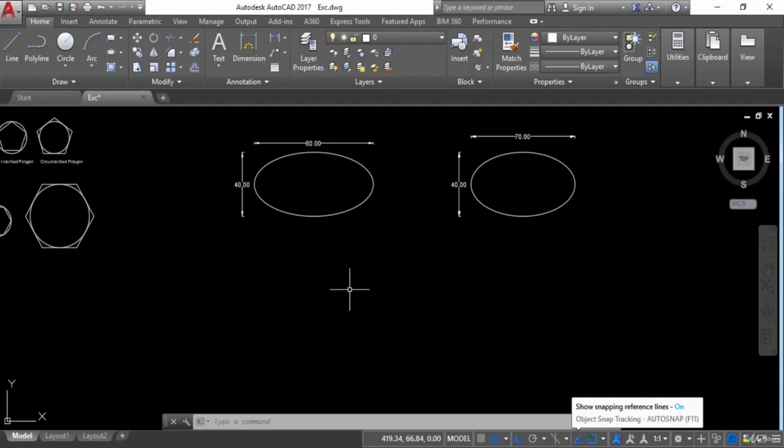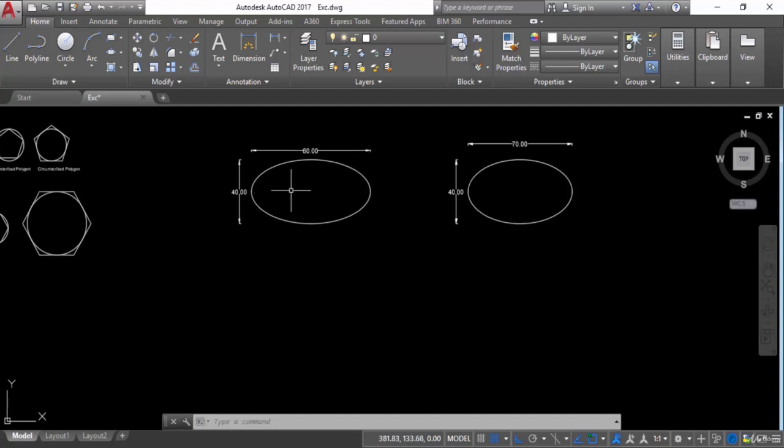Today in this session we will learn how to draw an ellipse. An ellipse is the same as a circle. It also has a center, but it has two radii, one along the major axis and one along the minor axis. As you can see here, this is one radius and here is a different radius. But for a circle, the radius is the same in both axes. So let's see how to draw an ellipse.